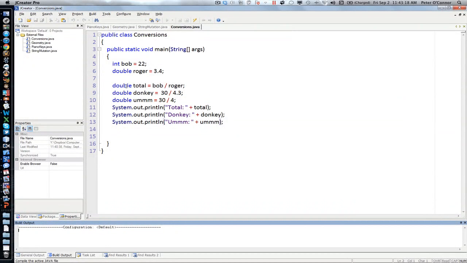Okay. So total is Bob divided by Roger, so it gets the value from Bob, divides Roger by it. Remember, Bob's an integer. That's a double. We expect it to make the 22 it grabs out of Bob a 22.0 and do a normal division there. This is the same thing, just with concrete numbers. There's an integer 30, a double 4.3. It should arithmetically promote that up to 30.0 so it can do a full double division.